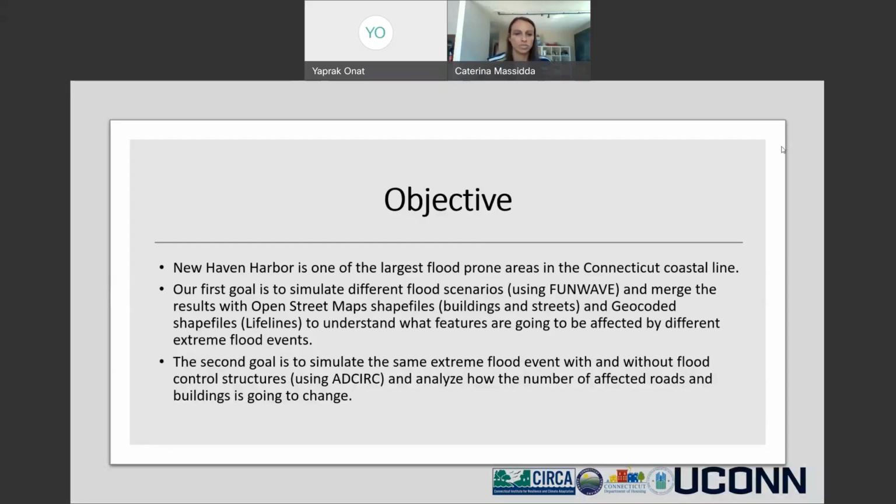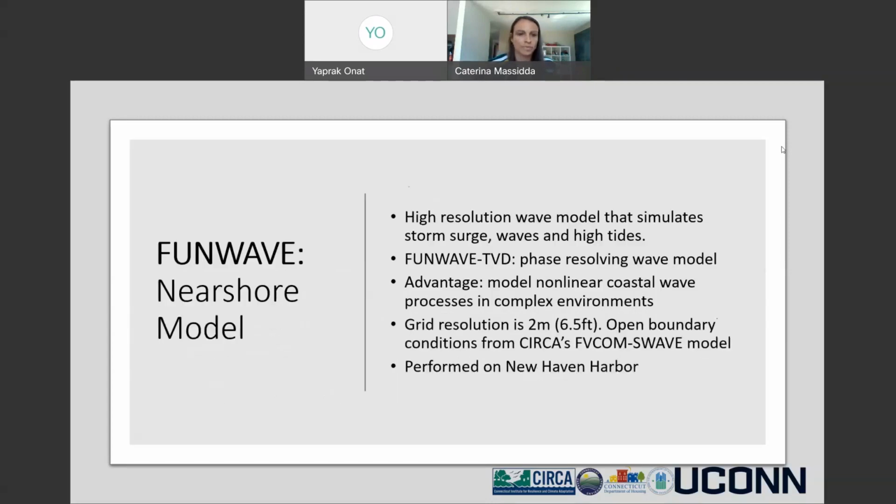Our first goal is to simulate different scenarios using the FUNWAVE model and merge the result with an OpenStreetMap shapefile to study buildings and streets, and a geocoded shapefile to study lifelines, to understand what features are going to be affected by different extreme flood events. The second goal is to simulate the same extreme flood event with and without a flood control structure using the model, and analyze how the number of affected roads and buildings is going to change.